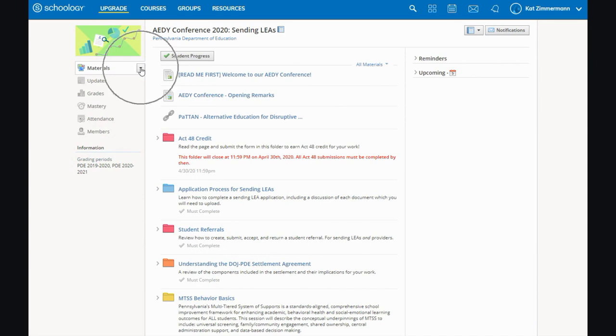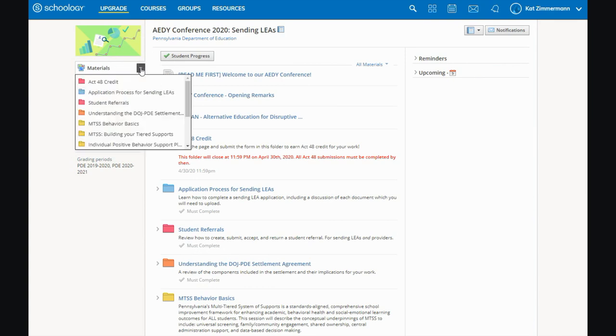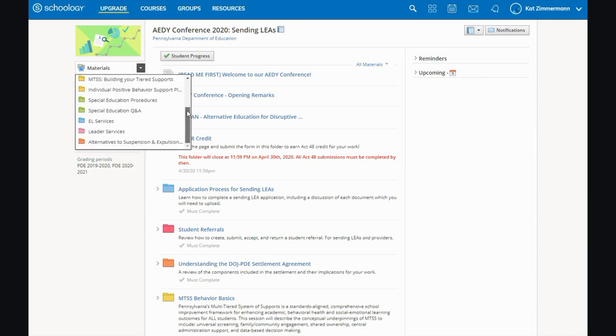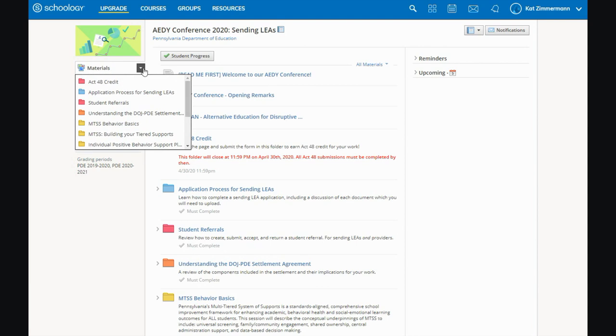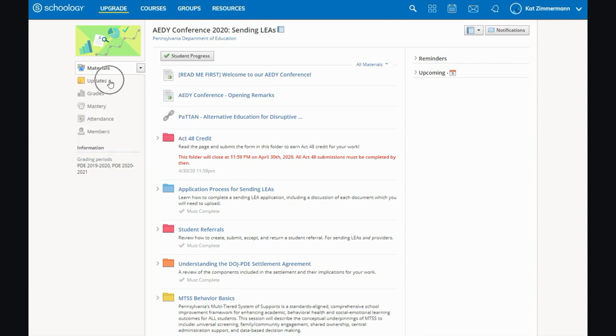If you click on the drop-down button for Materials, you'll see that you have easy access to all of the folders within the course. Updates will allow you to see any updates which are added to the course in the future. You can also access your grades and see your mastery of concepts from this tab.